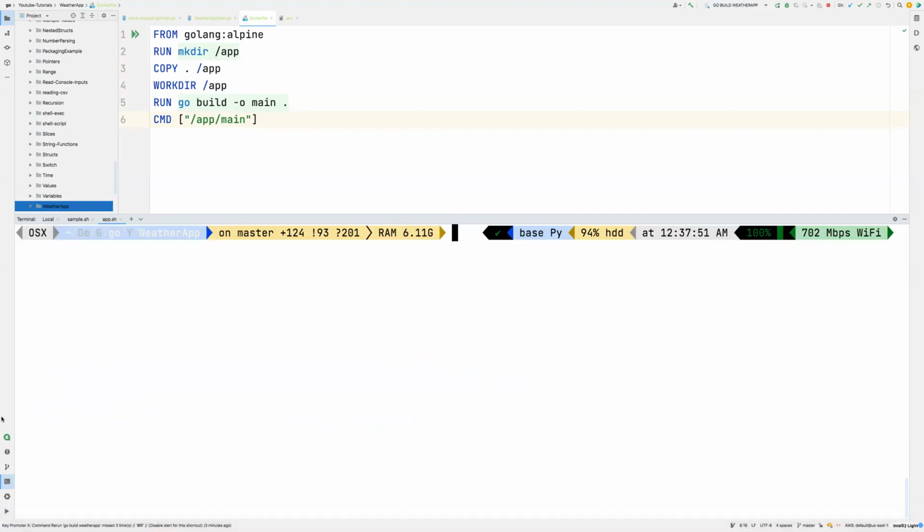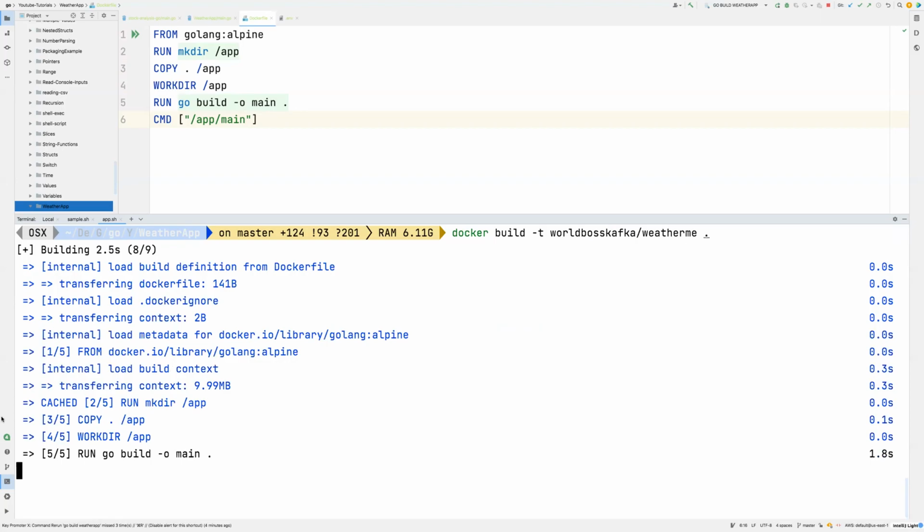Okay. So what I can do is build this and push it to Docker Hub. So I'm going to say docker build, and then I specify my username, which is called worldbosskafka. And then I'm going to specify the app name. I'm just going to say weatherme. Okay, that's the name of the build. It says building.